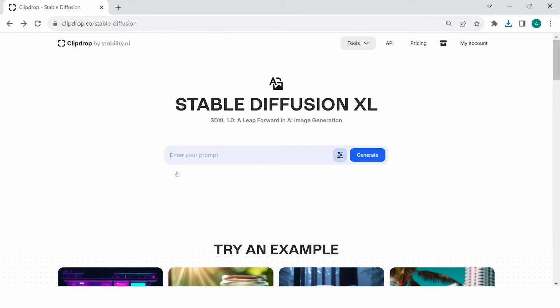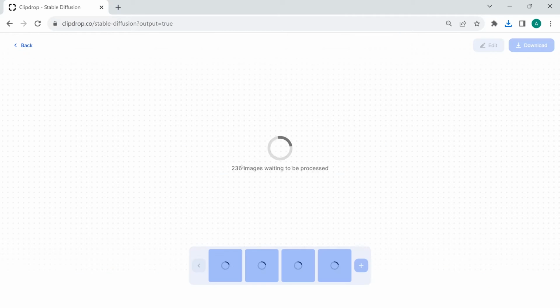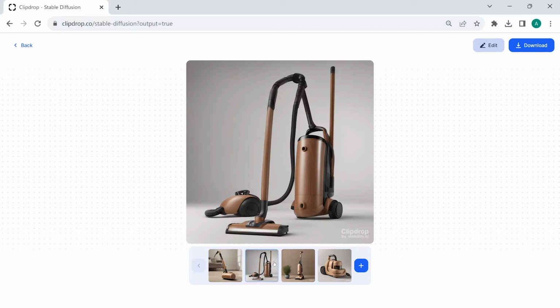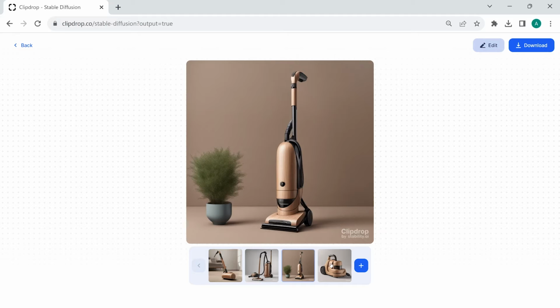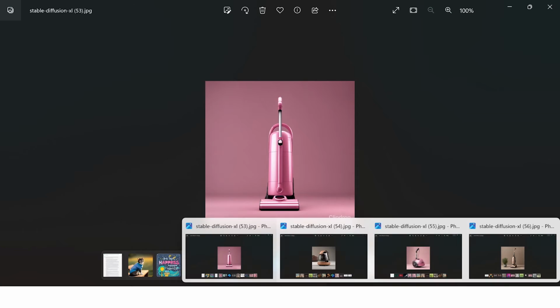For our last and final design, let's enter the prompt: a wood-colored vacuum cleaner with a cylindrical shape and printed details, hyper-realistic. Select the design that you like the best and make sure to download it.